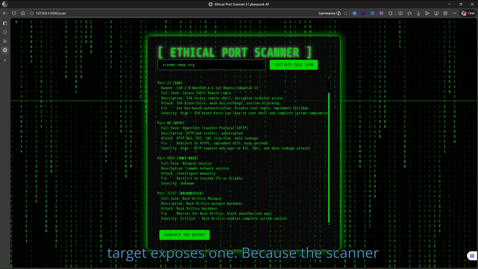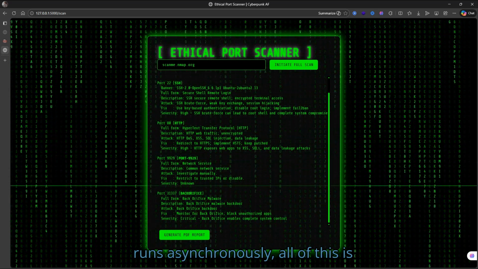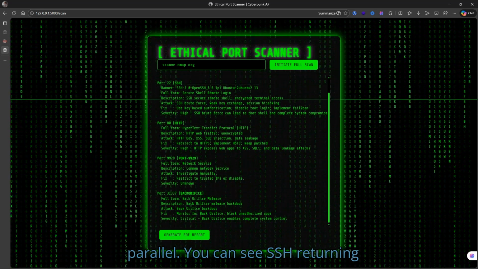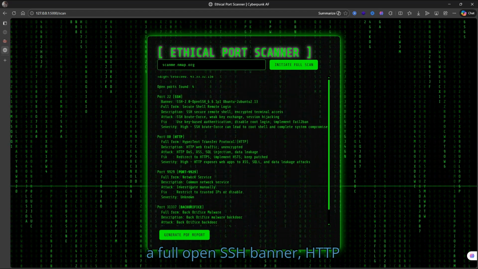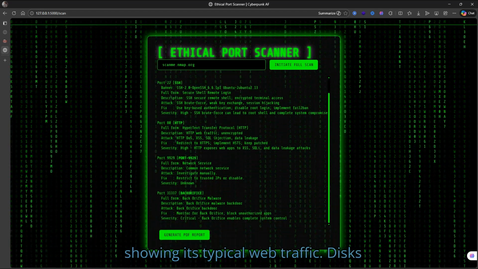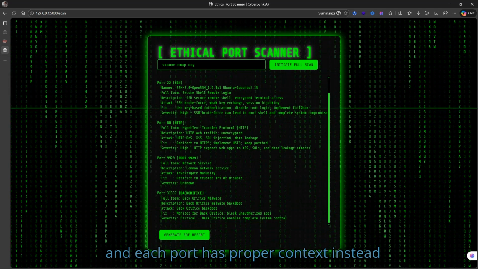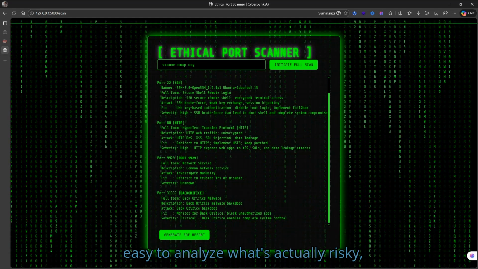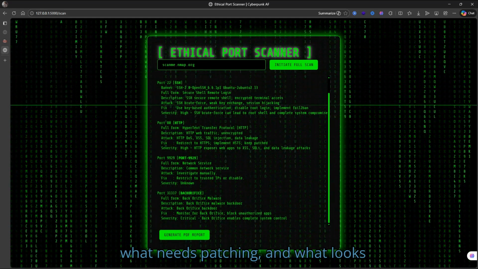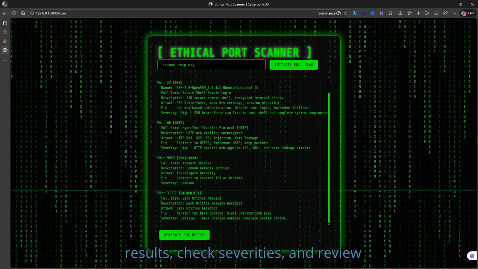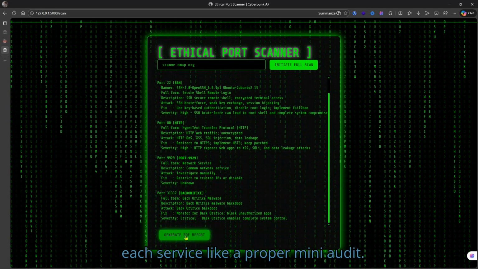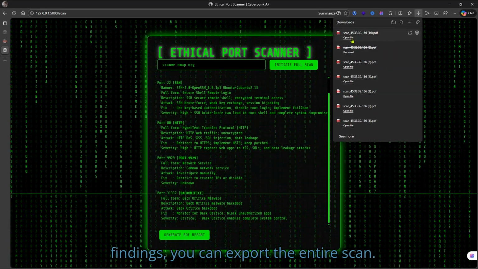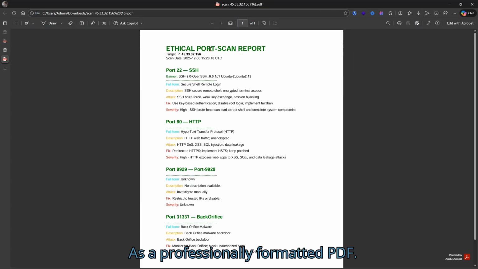Because the scanner runs asynchronously, all of this is collected quickly. Banners, services, risk analysis. Everything happens in parallel. You can see SSH returning a full OpenSSH banner, HTTP showing its typical web traffic risks, and each port has proper context instead of just raw numbers. This makes it super easy to analyze what's actually risky, what needs patching, and what looks suspicious. You can scroll through the results, check severities, and review each service like a proper mini audit. And once you're done going through the findings, you can export the entire scan as a professionally formatted PDF.